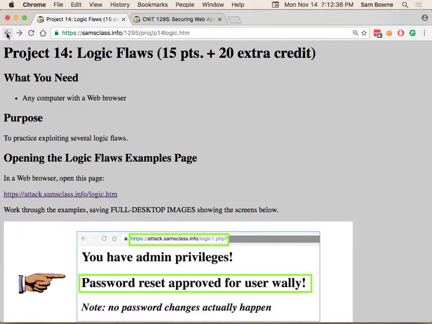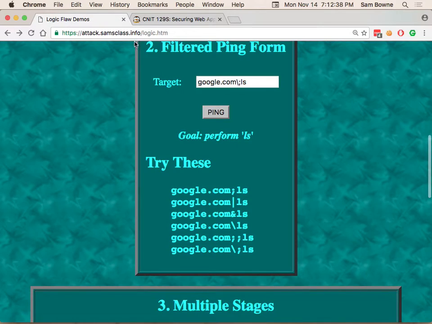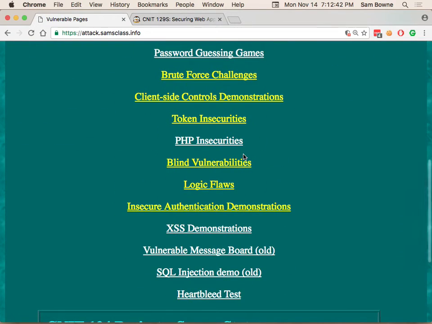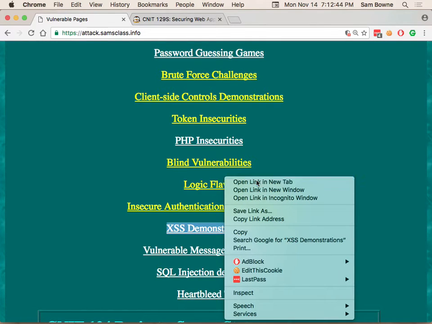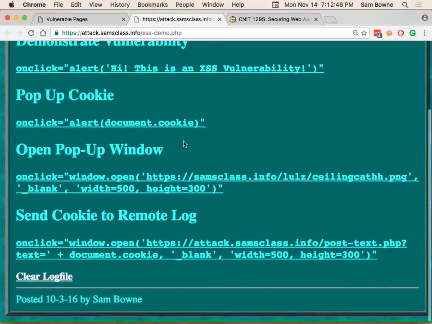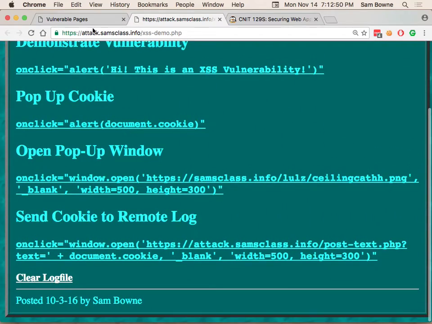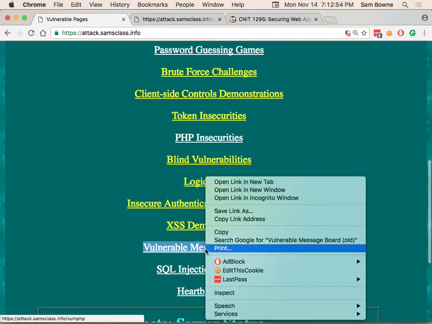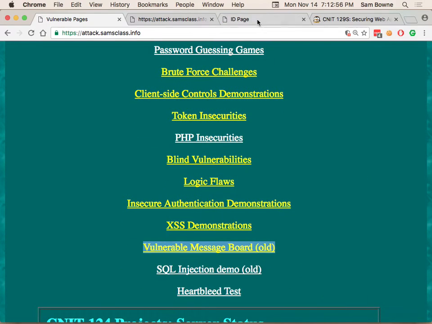There are logic flaws, and if I go to the root of this, there are some XSS pages too. Here's one of them. I may need some of the others later. All right, that's pretty rude. Let's go to the old one here for the moment. There. All right. So this is the first one I wrote years ago.